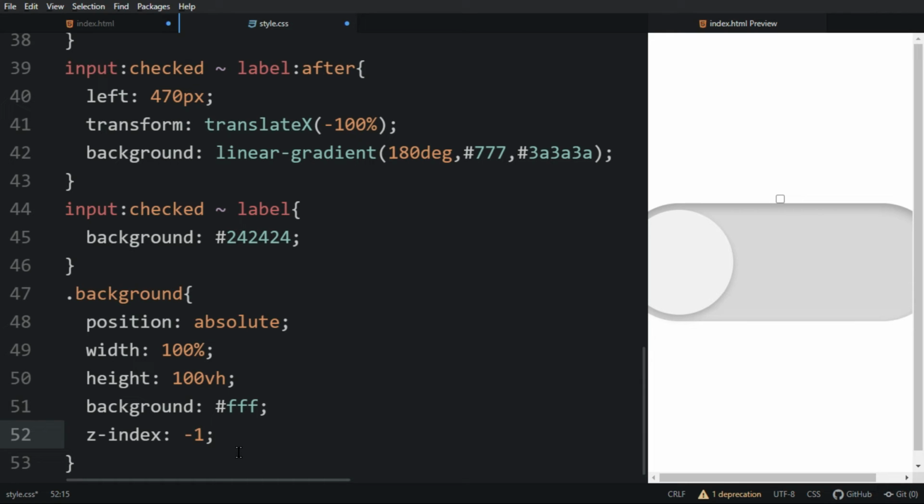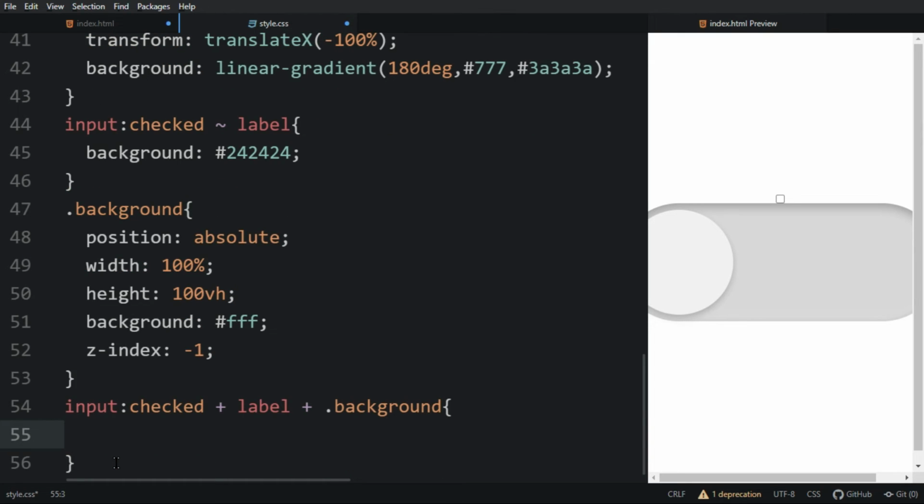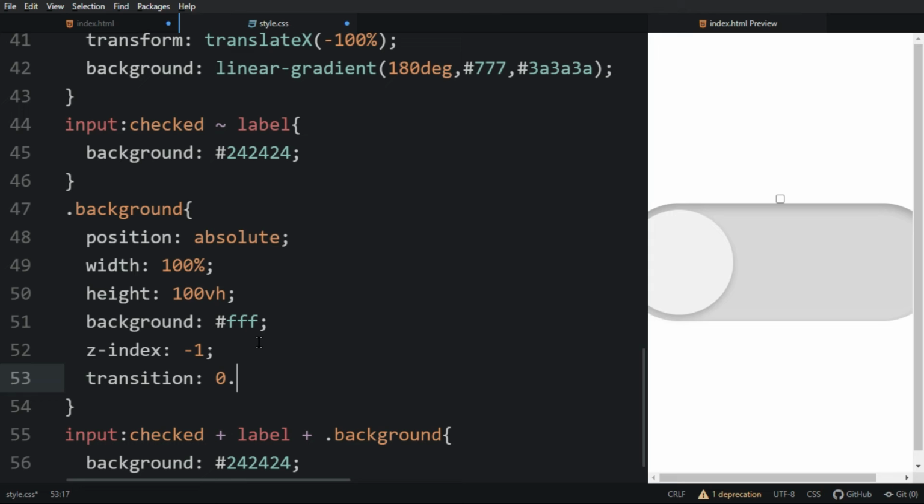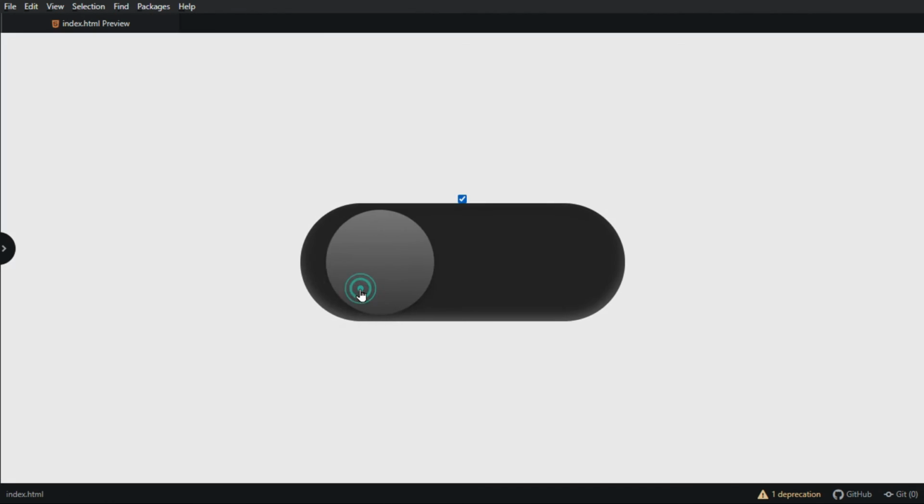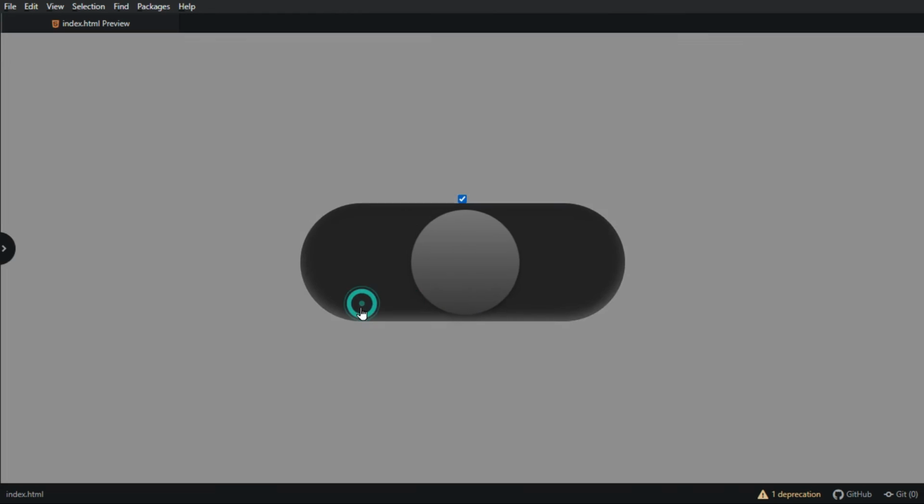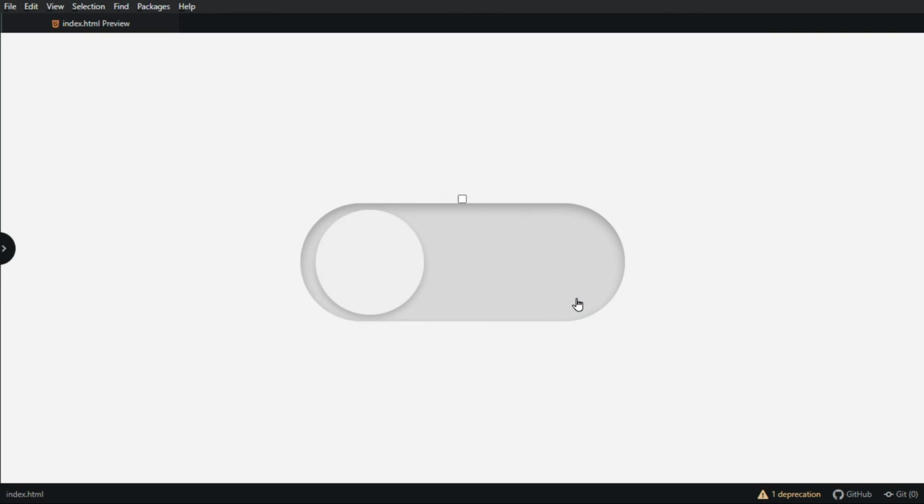After adding this, change the background color when input is in the checked state. And here we will give transition 0.5 seconds. Refresh the web page again. Now you can see when we click on the label, it switches between dark mode and light mode. Each time we click, it toggles between the two modes.